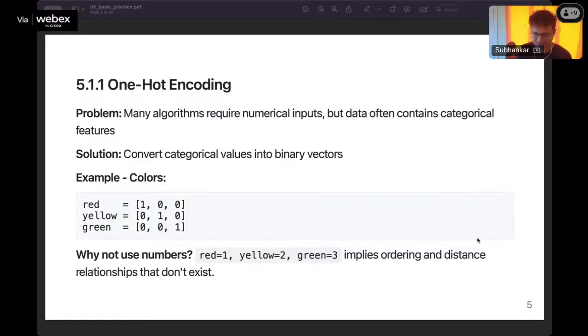I hope you can guess the reason also. If I put 1, 2, and 3, it makes it seem like there is an order between them. After red, yellow will come, after yellow, green will come, and green is very far from red, since 3 minus 1 is 2. So it puts an implicit distance between these values, which was not there. We added this noise if we pick red equal to 1, yellow equal to 2, and green equal to 3. That's why choosing the binary conversion like 100 is useful, because if you look at the distance, everybody is at a distance of, say, 1 or 2 as you calculate.